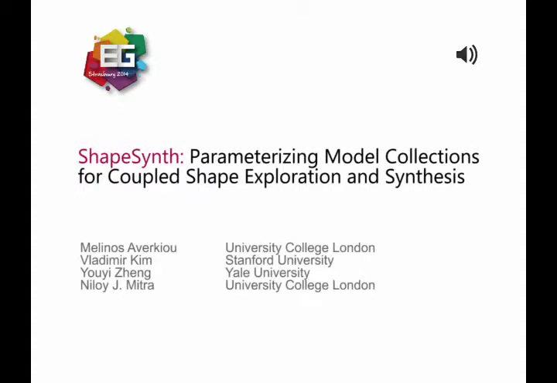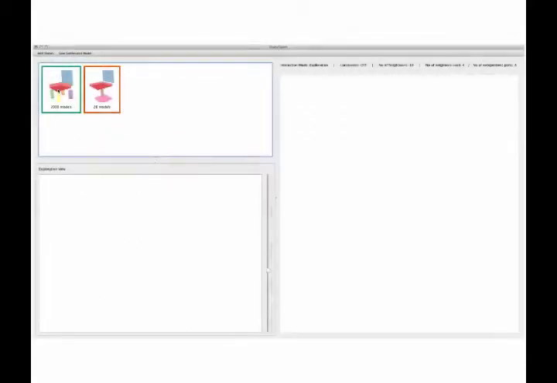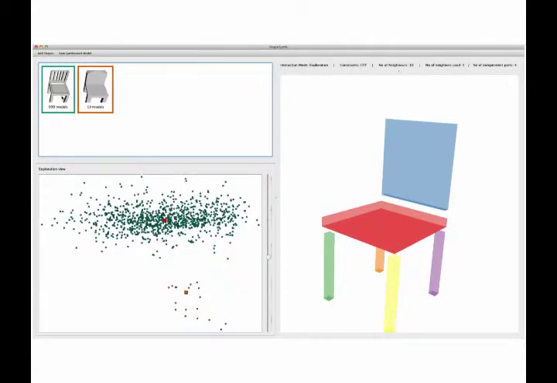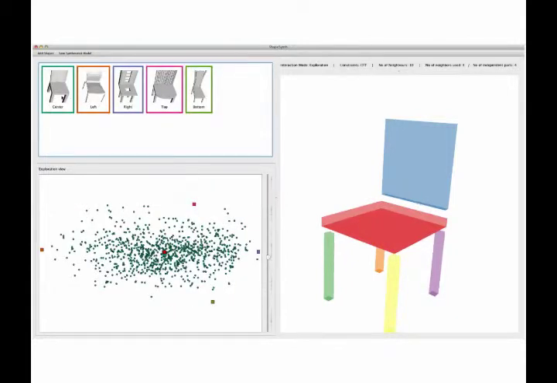We present ShapeSynth, a system that facilitates the fast exploration of large, unorganized collections of 3D shapes and the rapid synthesis of novel shapes. The user loads the analyzed collection of shapes, which is then clustered and embedded in a hierarchical shape space. The user can navigate the cluster hierarchy, starting at the top level and clicking at the icons showing the most representative shape for a cluster.